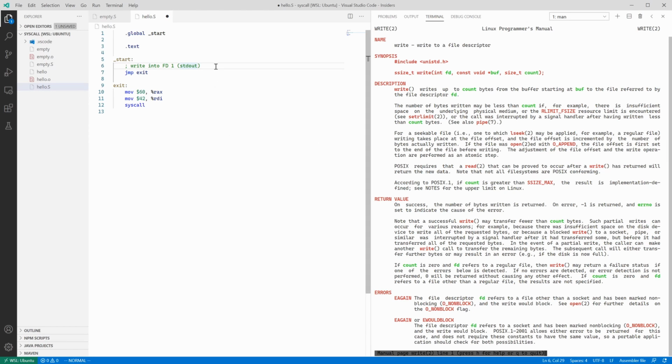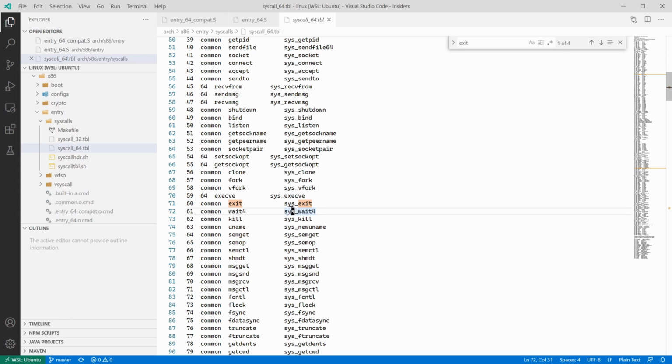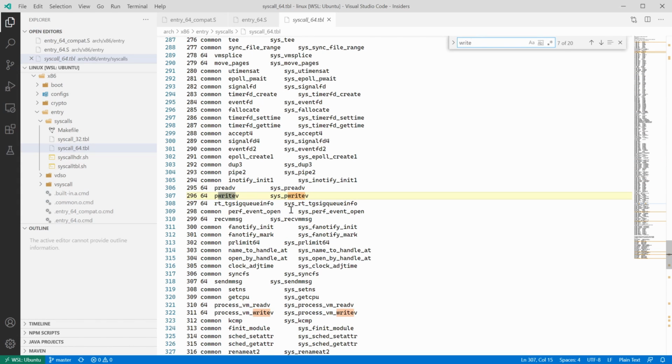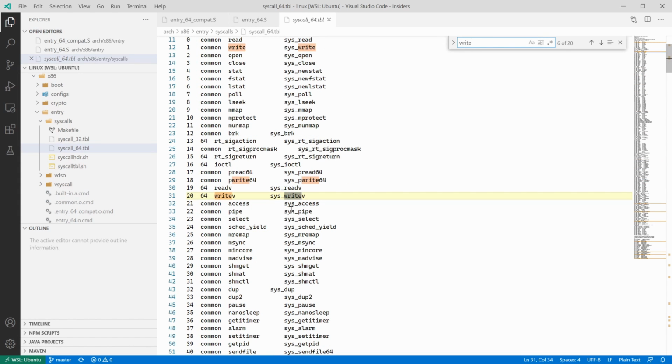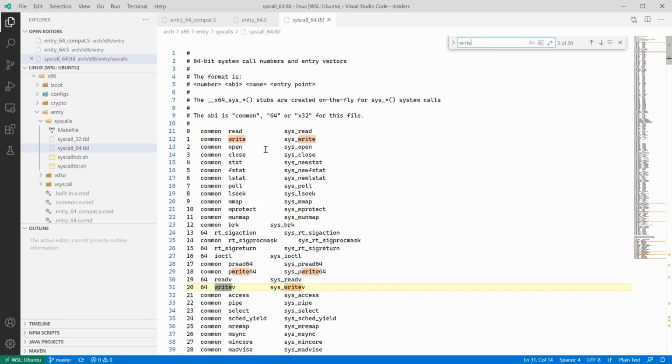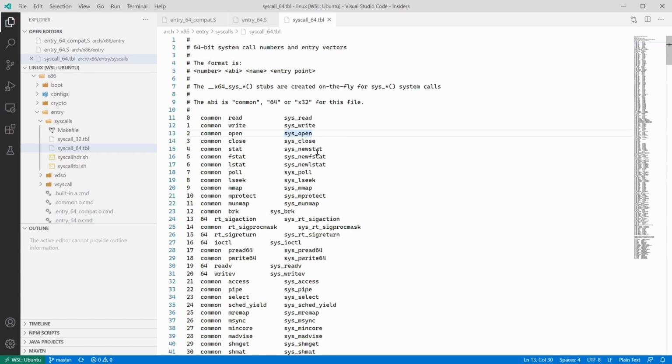Looks like I forgot which argument goes into which register. But anyway, let's look it up in the source code. First, we need a system call number for write. And as we can see, write is actually system call number 1. Okay, now what about the calling convention? Let's switch to entry_64.